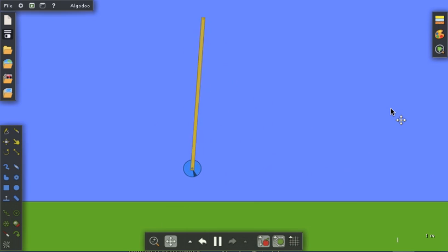Now, we've created here in Algodoo a virtual pendulum. I could time 10 swings, 10 back and forth cycles of that pendulum, and find out what's called the period of the pendulum.